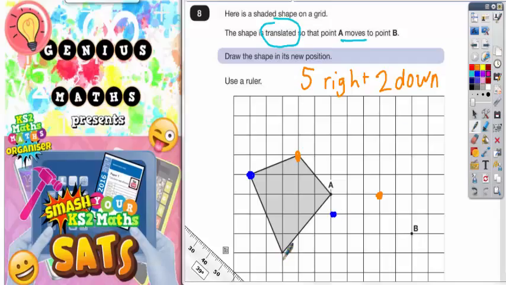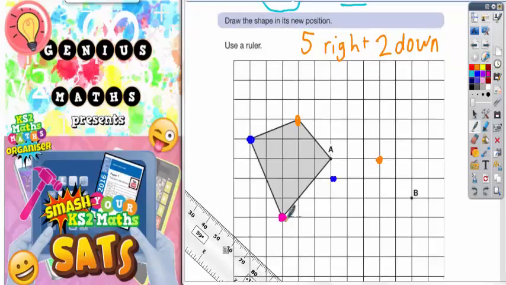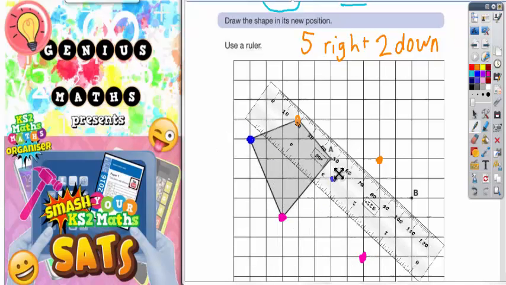The pink corner, which is down at the bottom here, 5 squares to the right and 2 down again. So 1 square, 2 squares, 3 squares, 4 squares, 5 to the right and 2 down, 1 square, 2 squares down. So once you've moved all of the remaining corners of the shape, all that remains to be done is to join the corners up.